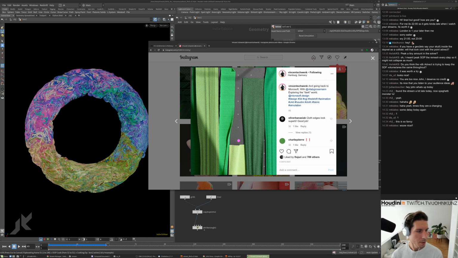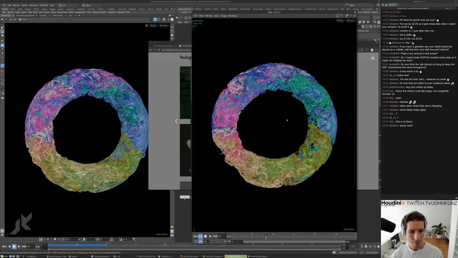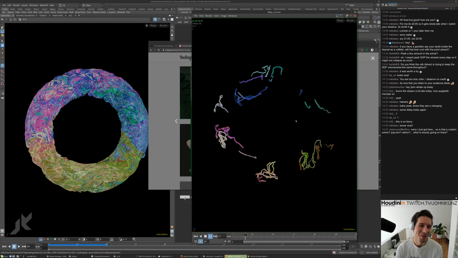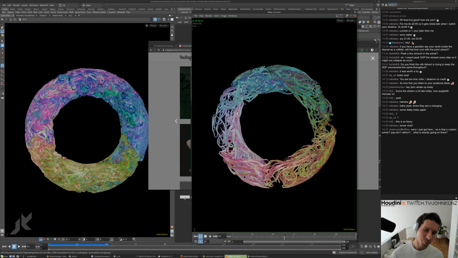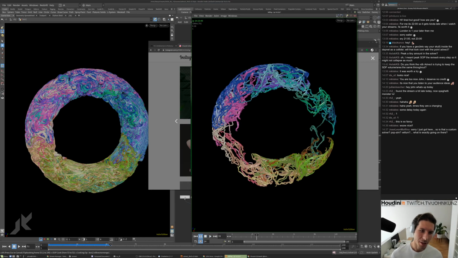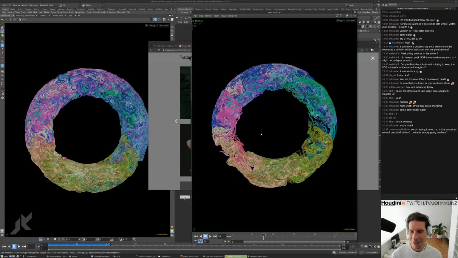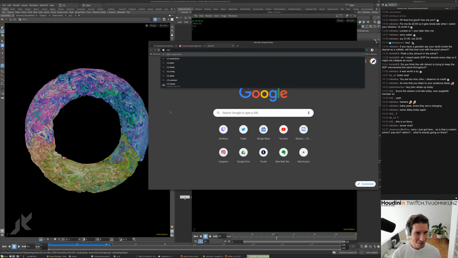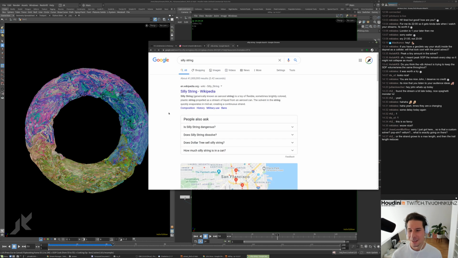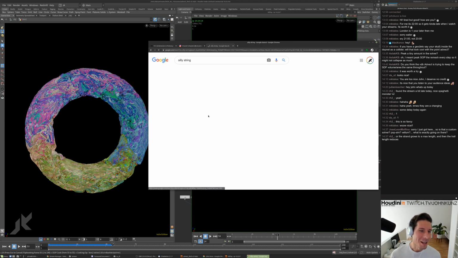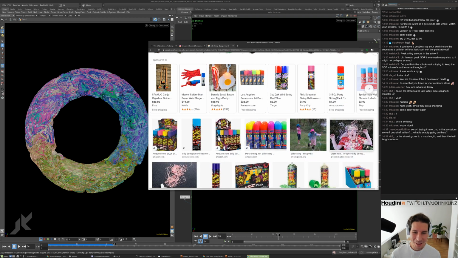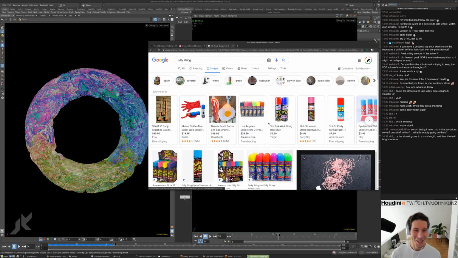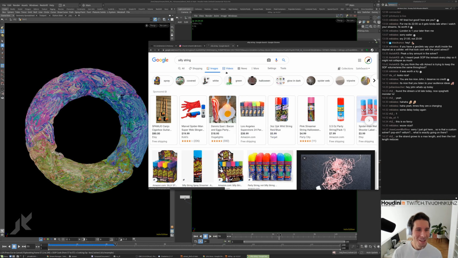So if you had these, I think I messed it up with my settings. It's too much turbulence. But if I don't know, this is kind of like silly string. You guys ever have that stuff growing up? It's kind of like this goop. It always melts onto you and stuff like that.